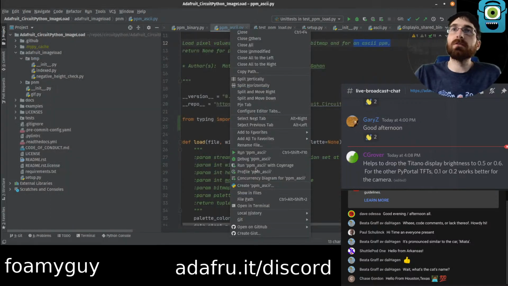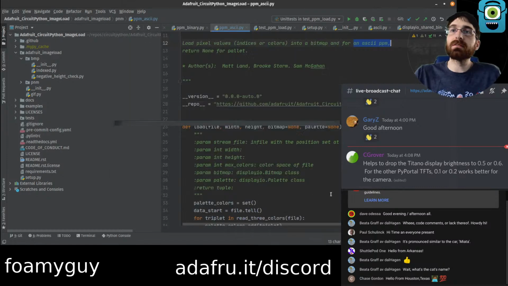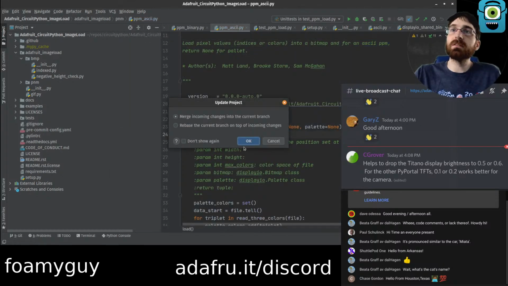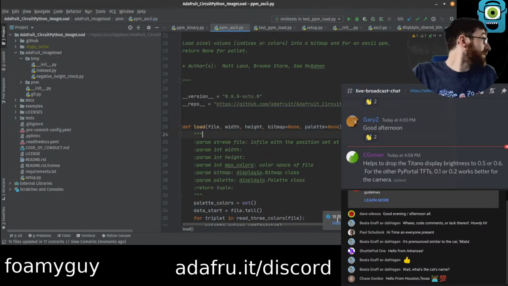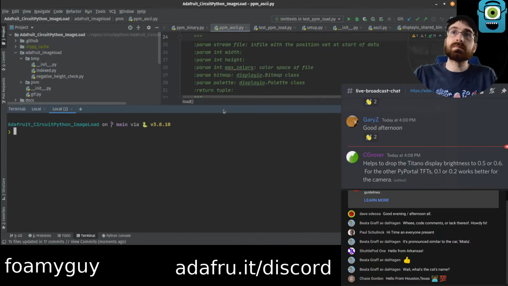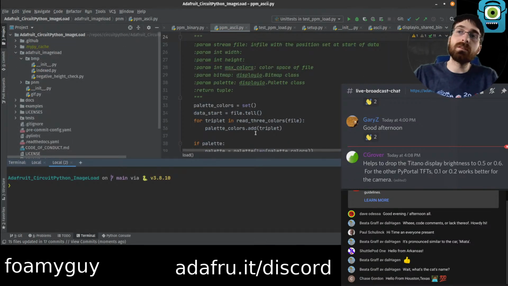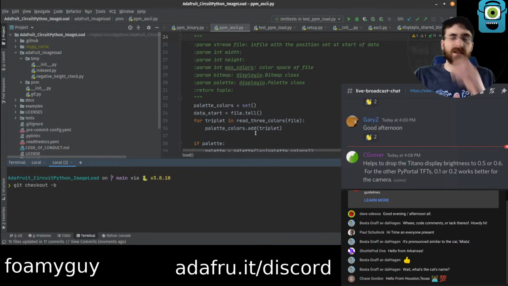I don't know why I would have done that. We're gonna roll that back. And then update main. And then make a new branch. -B. New branch is gonna be called tilegrid inflator.